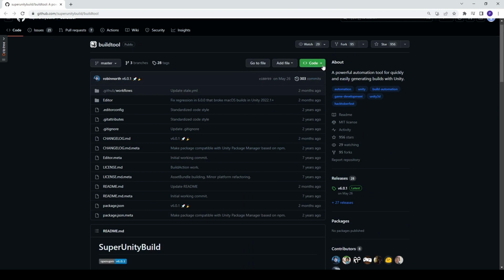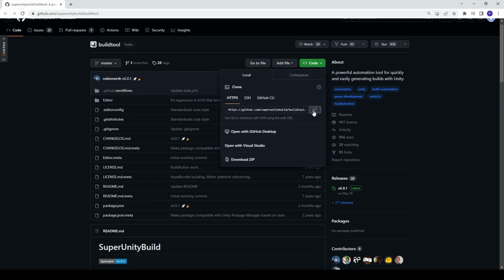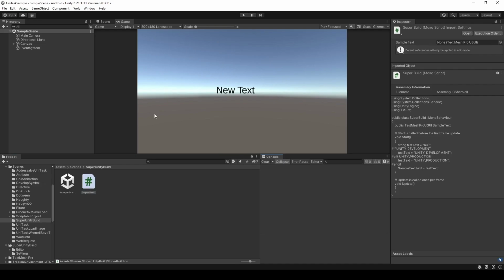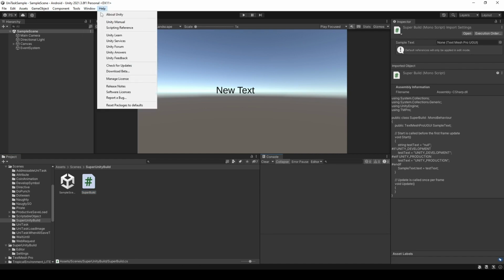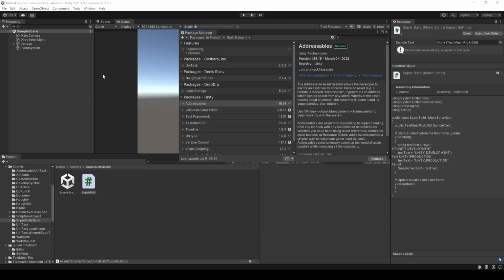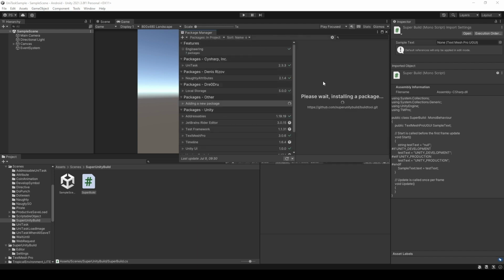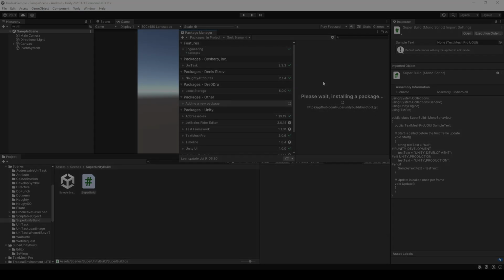To install this tool, first, click on code and copy the GitHub link. Next, go to the Unity project, click Window, click Package Manager, and then click Add package for Git URL. Place the link and click Add. Just wait for the installation.